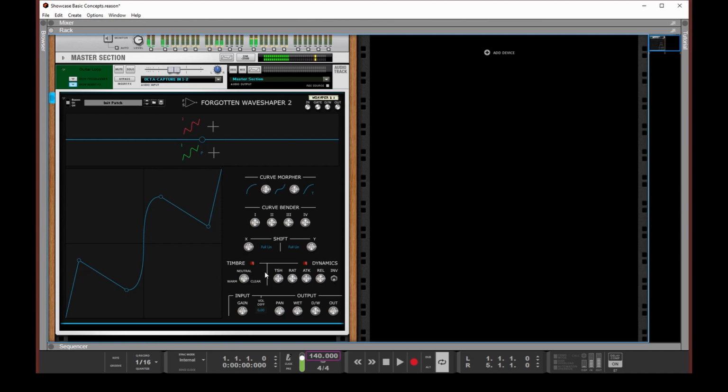Below that, you have the timbre knob, which lets you control the amount of high frequencies in your signal. Because a lot of the time when you're distorting a signal, you might want to tame down the amount of high frequencies you get. So you can attenuate them by 20 dB or boost them by up to 10 dB.